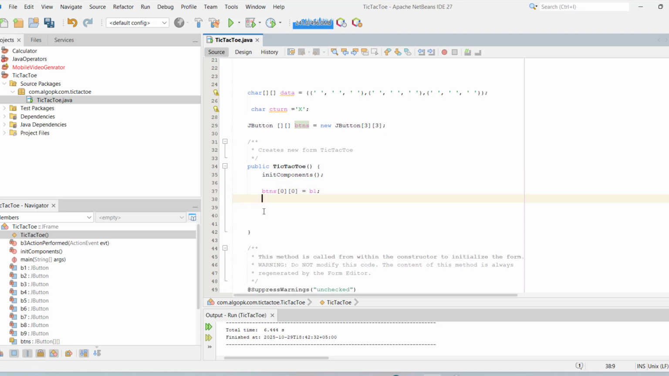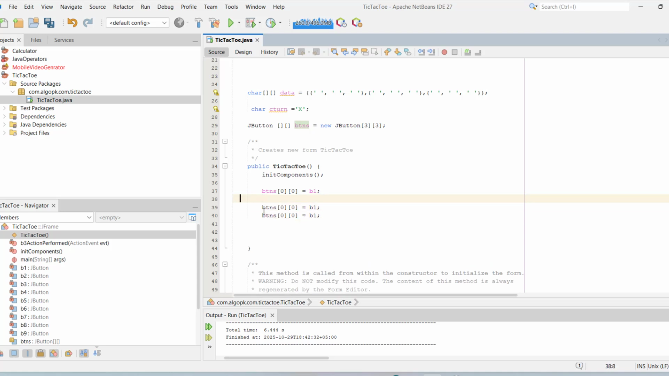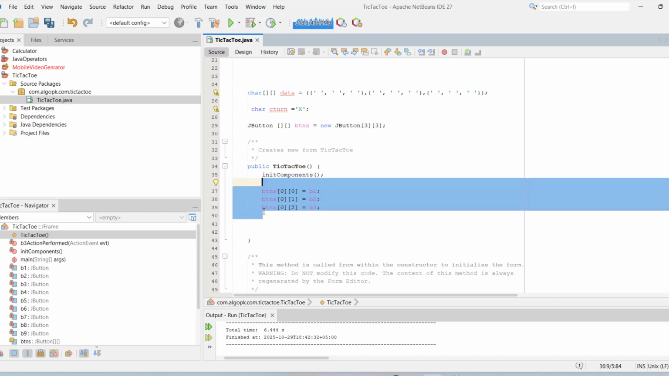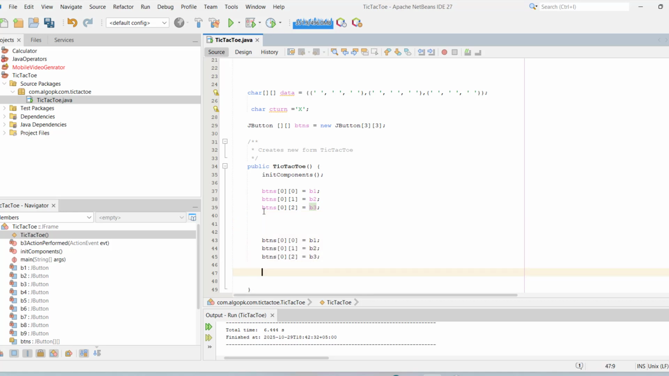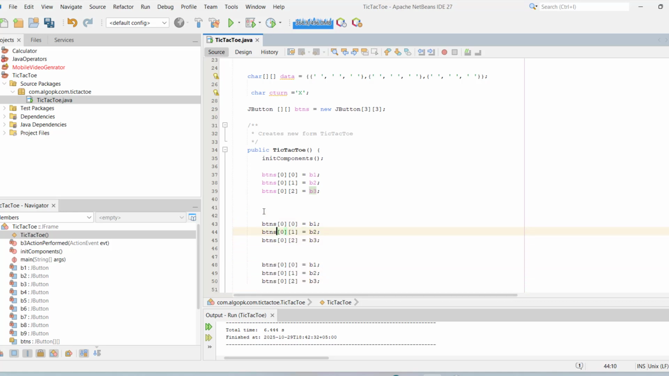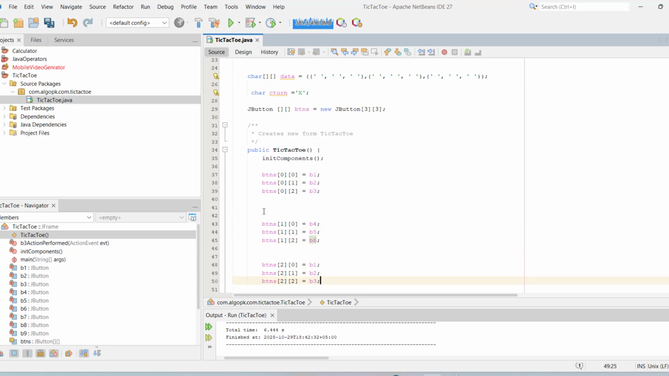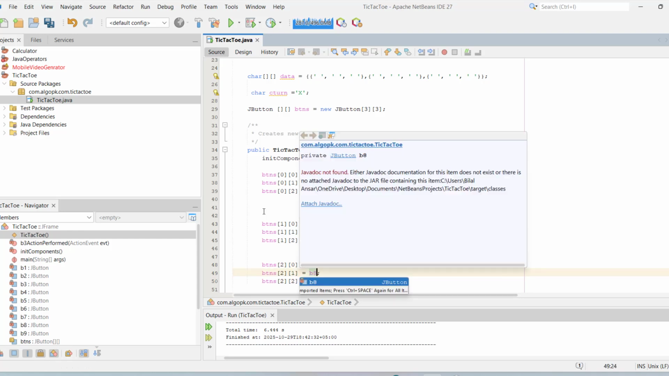Simply copy it and paste 2 times. It's b2 and b3, and change the indexes, 0, 1 and 2. So copy it and paste 2 times, 1 and 2. So here we have to change 0 to 1 and it's 2. So that's done, and set the buttons exactly in order: 4, 5, 6, 7, 8 and 9.